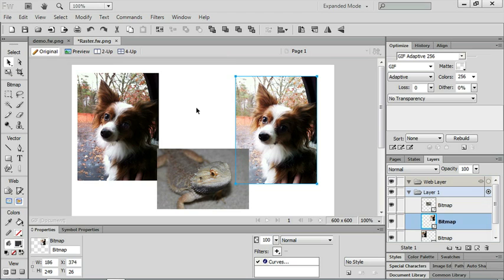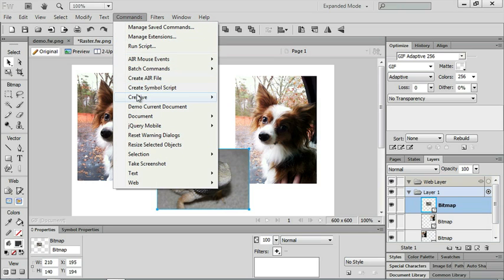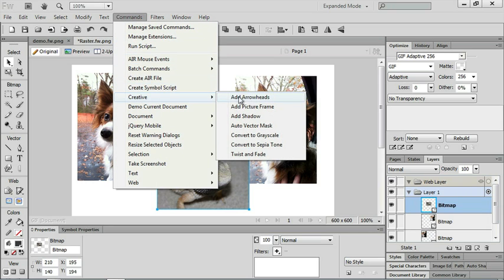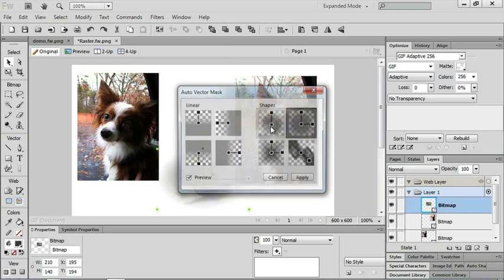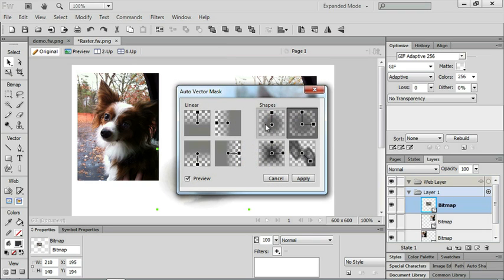All right, very nice. Well, the lizard, we could do anything to him that we wanted to. One thing that's very common is to create a mask and actually hide part of this guy. Fireworks makes it extremely easy to blur the edges of a selected graphic. Let's check it out. Make sure that your lizard is selected. Let's go to the Commands menu. Go down to Creative, and hidden deep in this menu is something called Auto Vector Mask. Kind of an obscure name, but it's a very cool command.